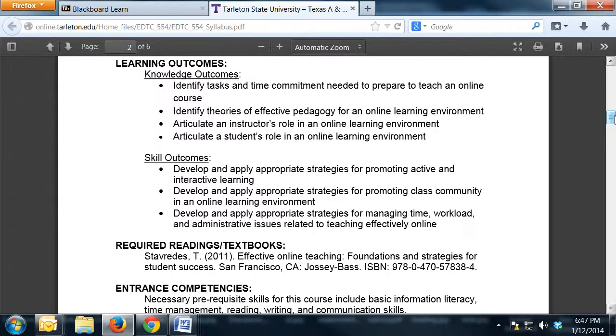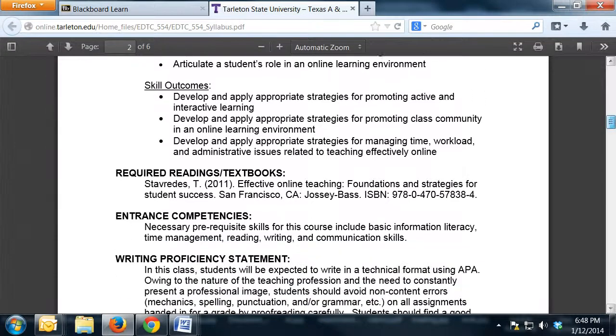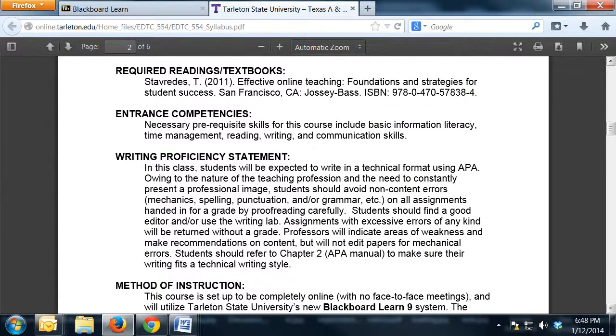And then in terms of skill outcomes, we want you to develop and apply appropriate strategies for promoting active and interactive learning, and the same thing for promoting class community in an online environment. And then also applying strategies for managing your time, your workload, and administrative issues when you're teaching in online or hybrid courses. The textbook we'll be using this semester is Stavredes'. It's a good one. It's not going to be one you'll want to sell back because it has so many really great tips and pedagogical strategies that you're going to use later on in your career.